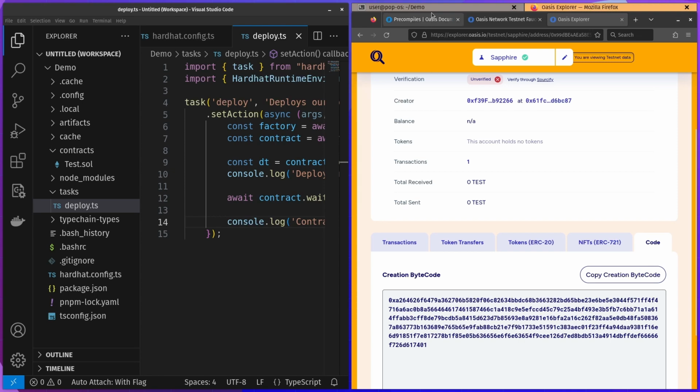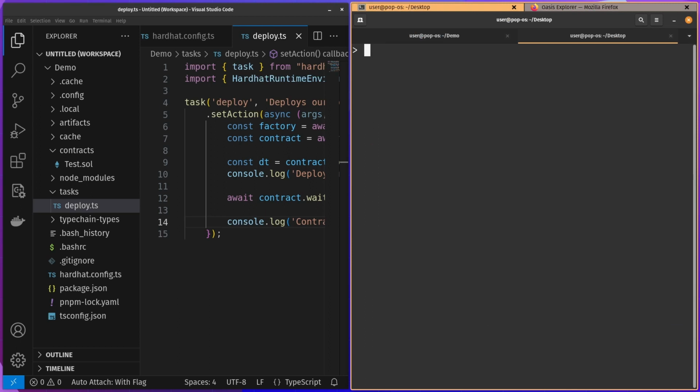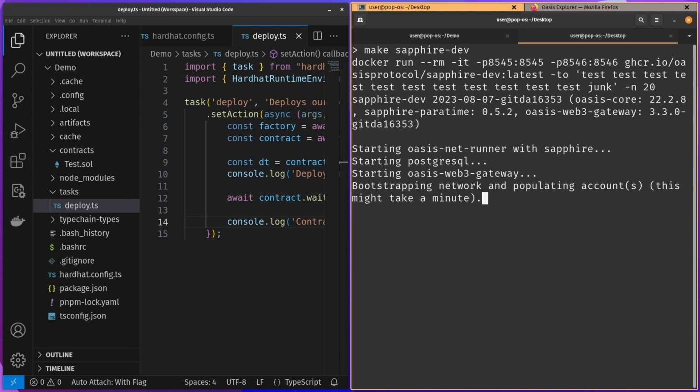But you might not always want to deploy it onto testnet. So for this reason, I'm going to start a local instance of Sapphire. That can be started with the Sapphire dev container. And it's going to take about a minute to start up, but that's because it's running a full version of the Web3 RPC gateway for Oasis, along with the consensus beacon and a couple of nodes. So this allows you to deploy your contracts locally and to use all of the features of Sapphire.